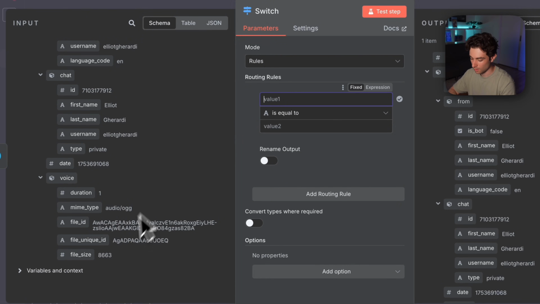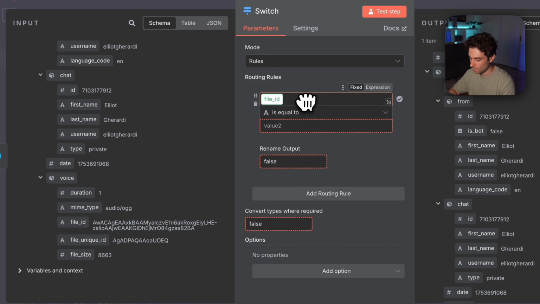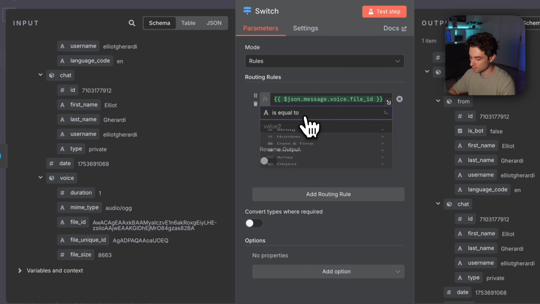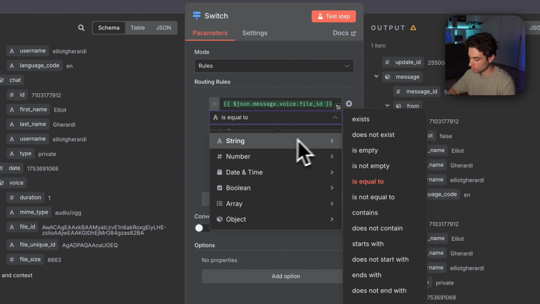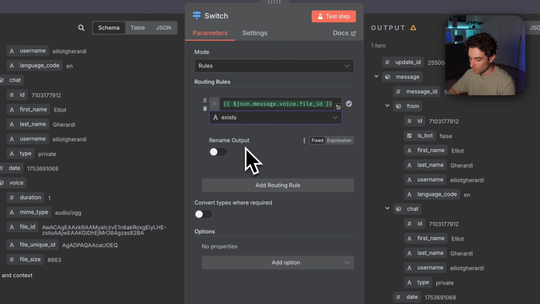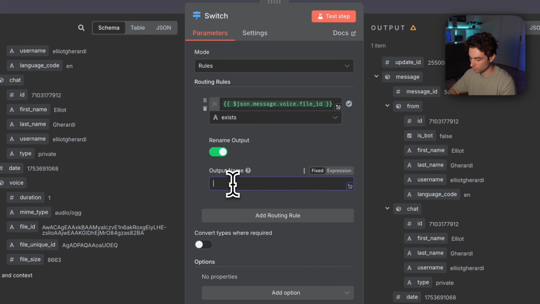So we're going to go ahead and look for this file ID. And all we're going to do is to see if this exists. So we'll go string, we'll go exists. And then we'll name this voice. I'm going to add a routing rule.